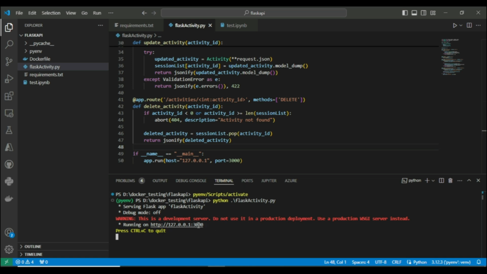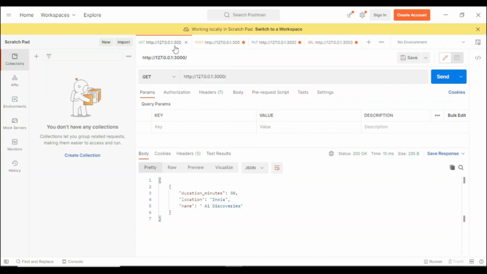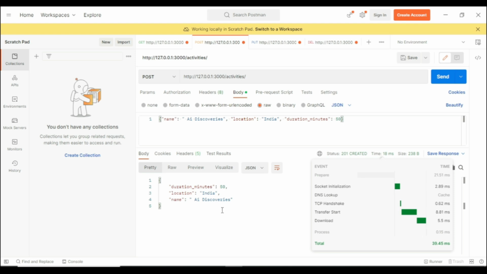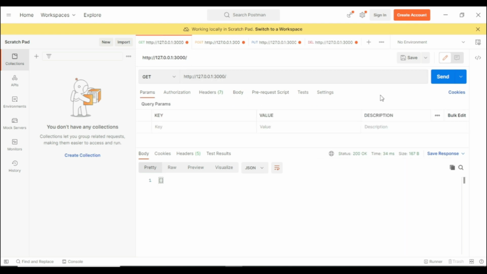So let me take you through Postman, where I can showcase how we can perform all these activities. Once you come to the get and post activities, you can see that as of now there is no data, it's an empty list. So let me add some data, like AI discovery, India location. Once I add it, you can see the data got updated, and in the get activities you can see this data is already updated.